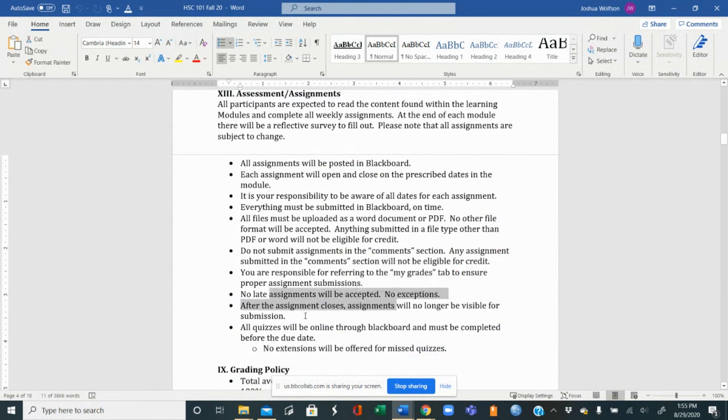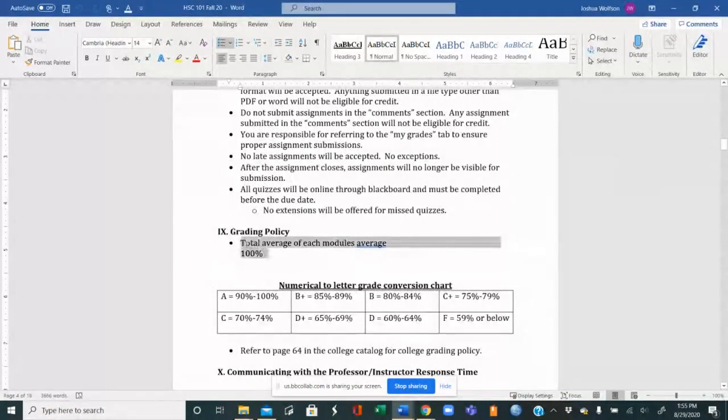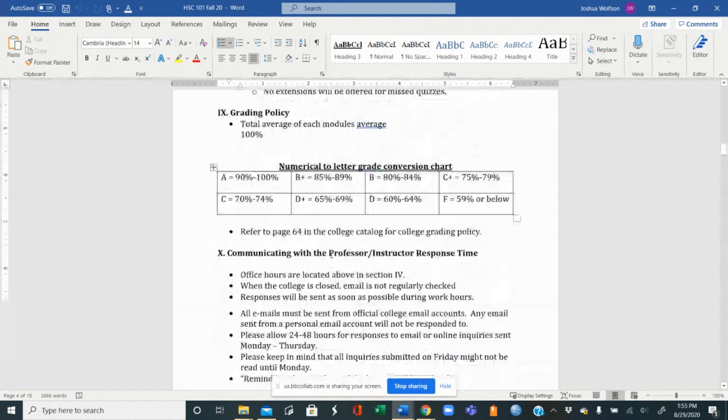I don't accept late assignments. There are no exceptions to that, and I'll explain why in a little bit. As an assignment closes, it won't be visible. And if there are quizzes, I haven't fully decided yet, so I put it in the syllabus just in case I decide to do that. Those will be in Blackboard as well. In terms of how you're graded, the total average of each module's average will be your full overall average. So basically, you're going to have 8 modules. Each module will have an average, and then your final grade is all of those module averages averaged together, okay?